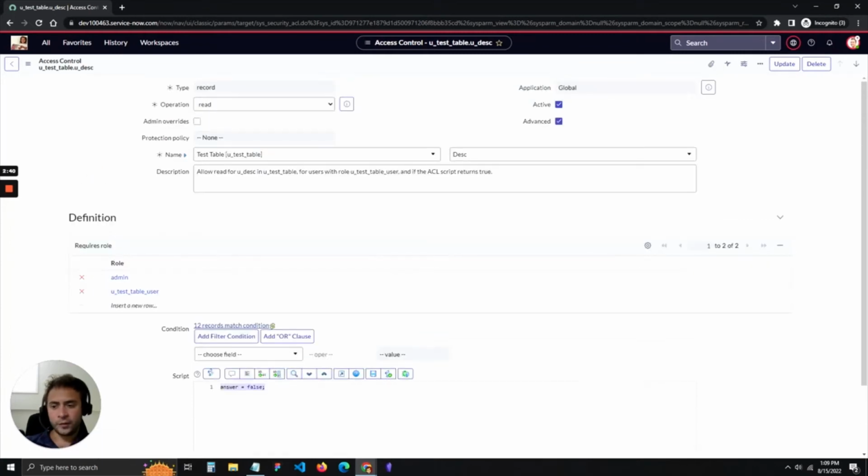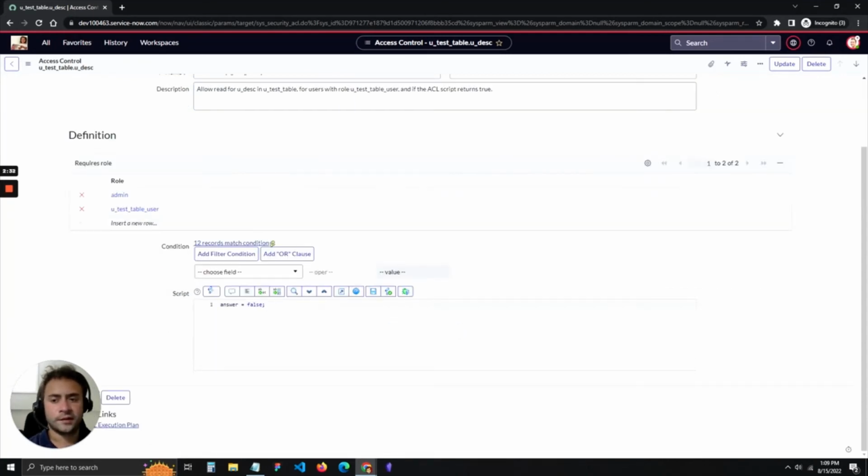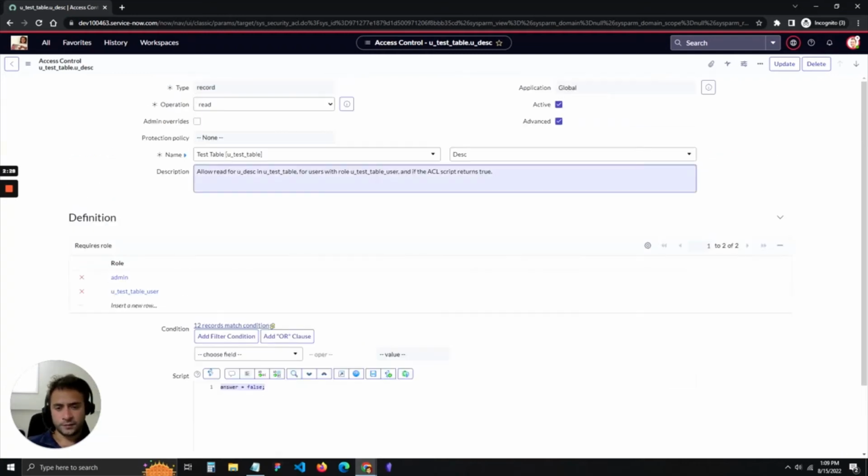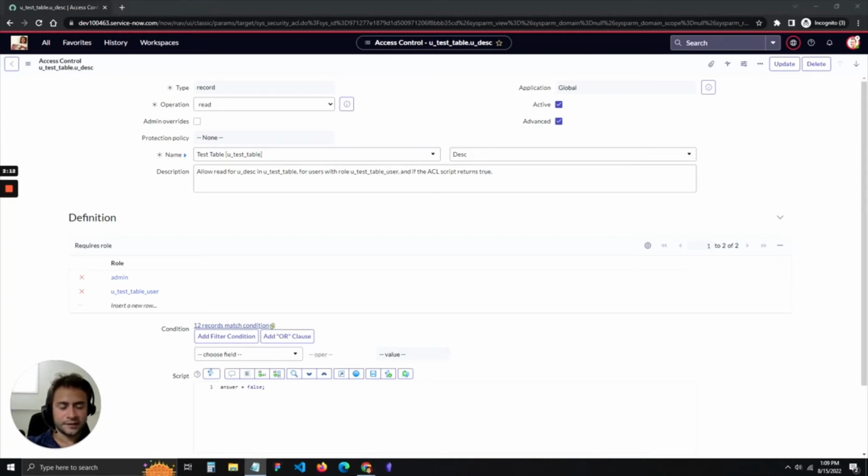So if you know about ACLs, you know first you're looking at the level, the operation, the type. But the important thing to take here is that it will always be false. So the user with admin or test table user role will not be able to read this field, right? And this works on the back end perfectly fine. It also kind of works on the front end in the playbook. It's just not as expected. It's not what you'd think.